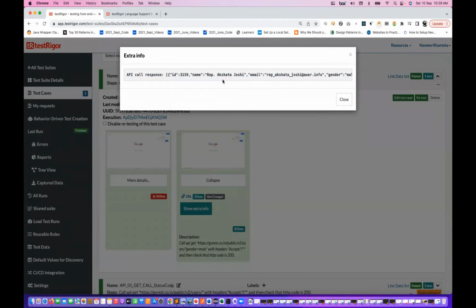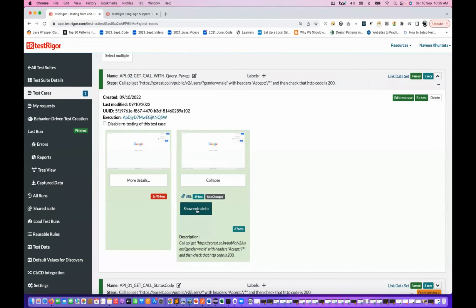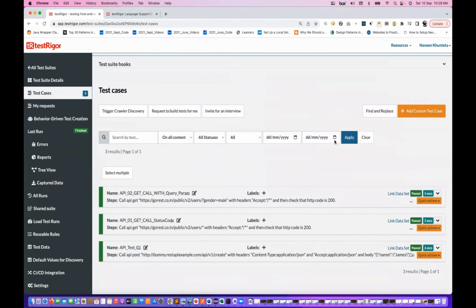The response is coming over here. You can check that API call response. This is the one, with the email and all such things. For every response we are getting, gender is equal to male, so you can simply get the response, and you can check in the logs, in the extra information also. Perfect. Okay. Now let's do one thing.